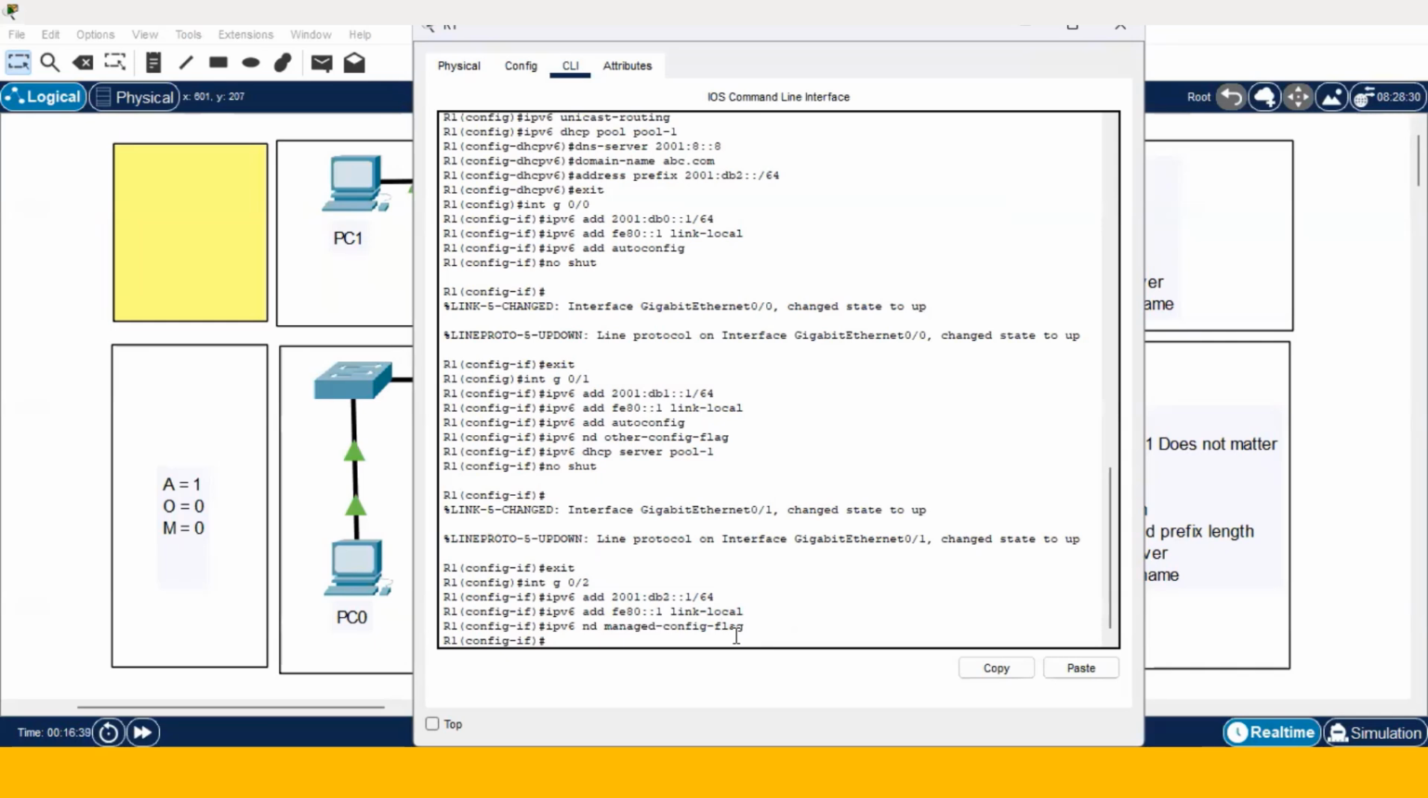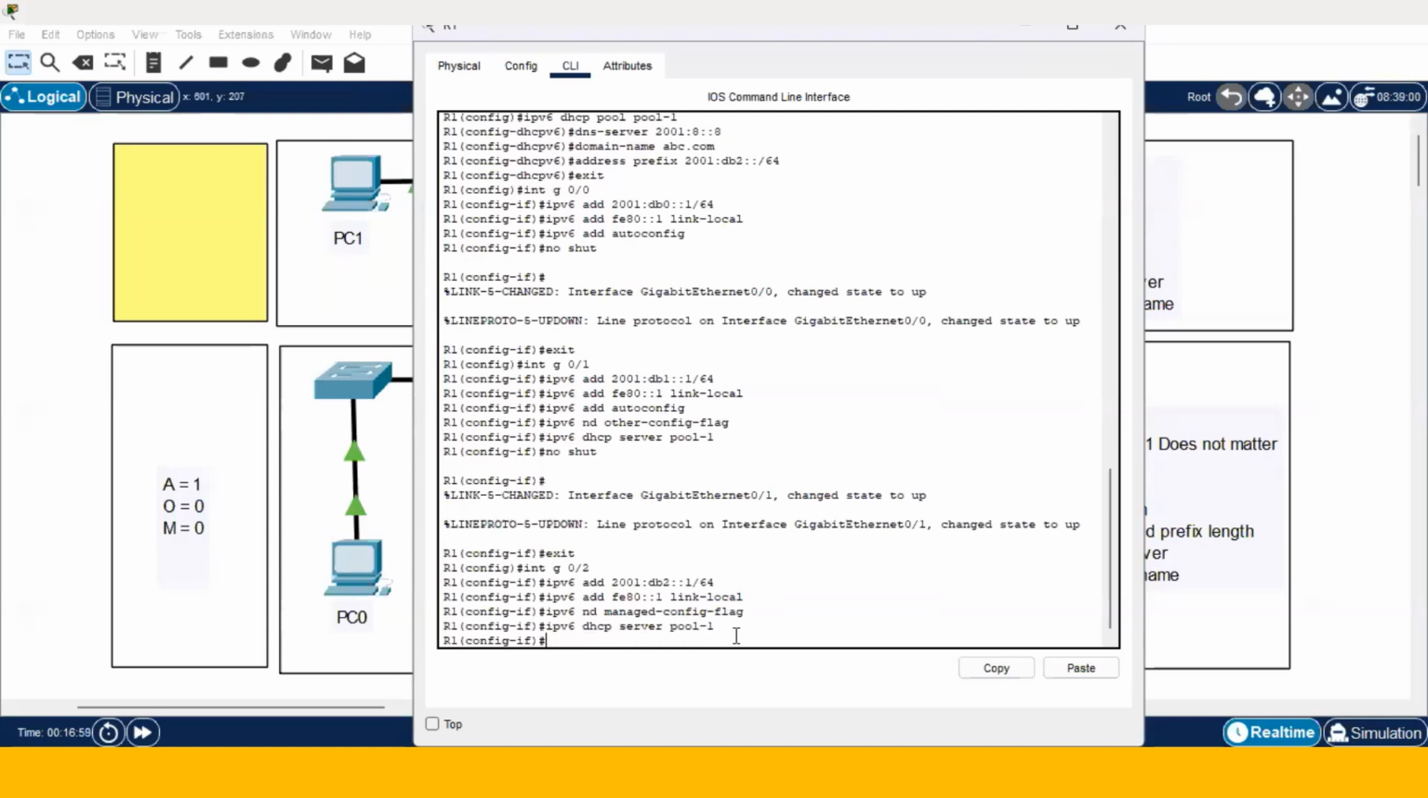I have to tell the name of the pool on the DHCP server that must be used by the clients. The command is ipv6 dhcp server pool-1. Obviously, I have to turn the interface on, no shut.